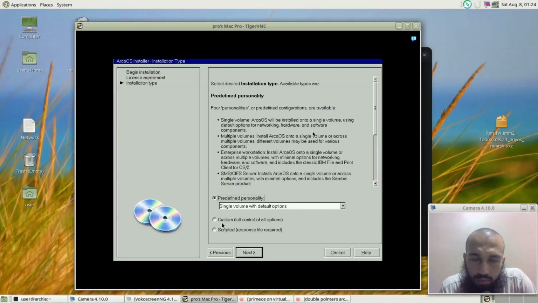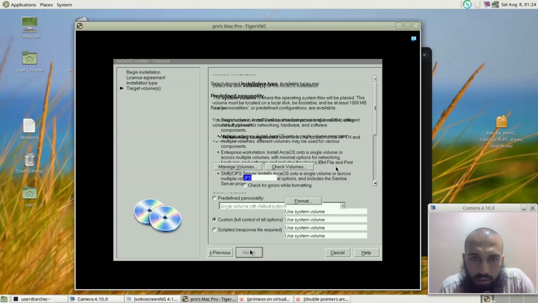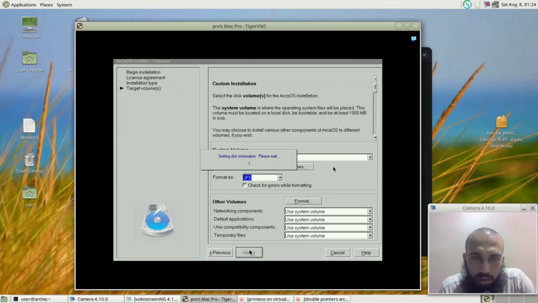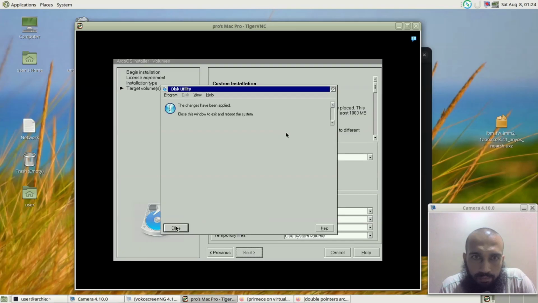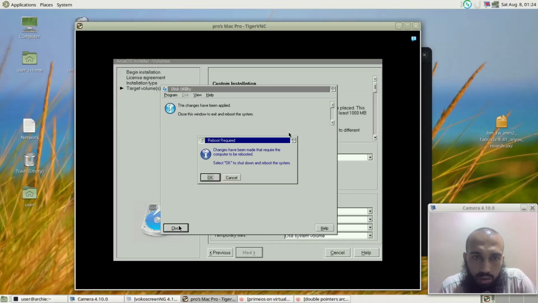Here we're supposed to select custom to enable the features that I told you about, but the system is going to restart anyway since it wants to apply some changes to the disk. Let's click next. Here click fix problems. It says here that the changes have been applied, the system needs to restart. We click close and then click OK here.